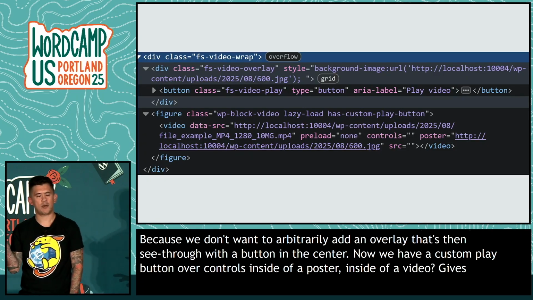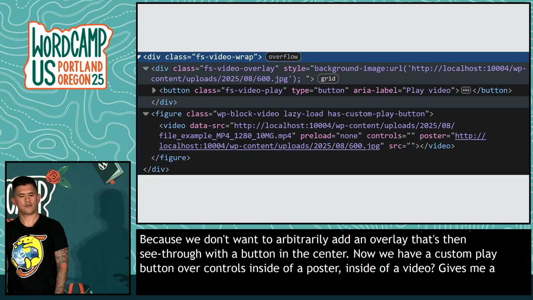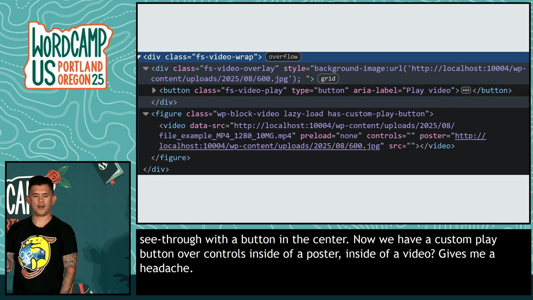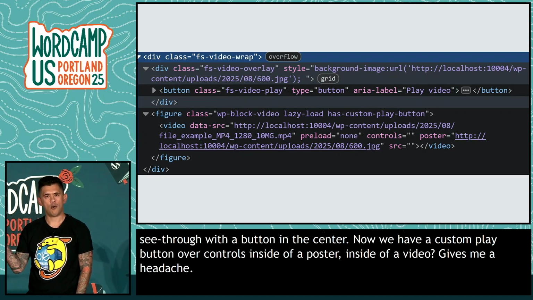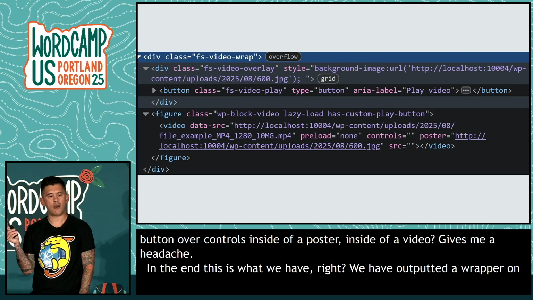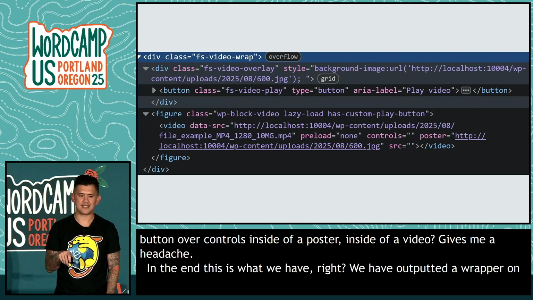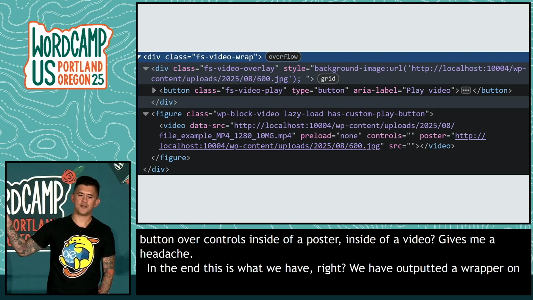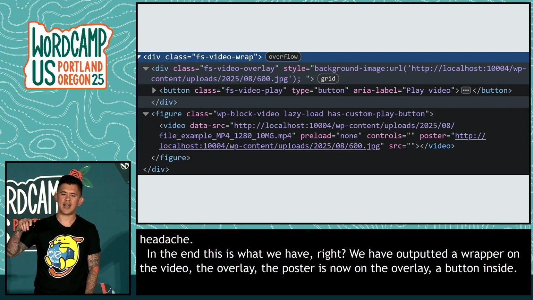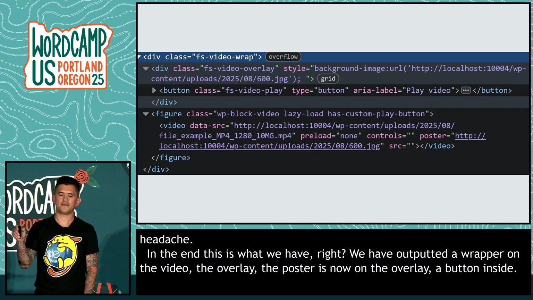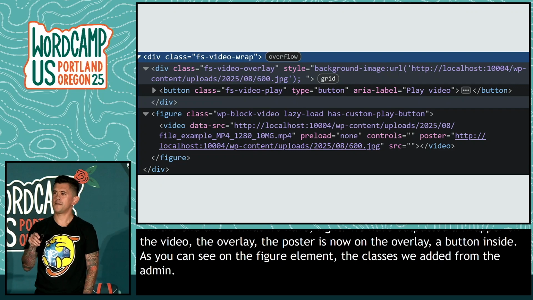And in the end, this is what we have, right? We've outputted a wrapper of the video, the overlay. The poster is now on the overlay, a button inside, and as you can see on the figure element, the classes we added from the admin. You know, just take a second, right?